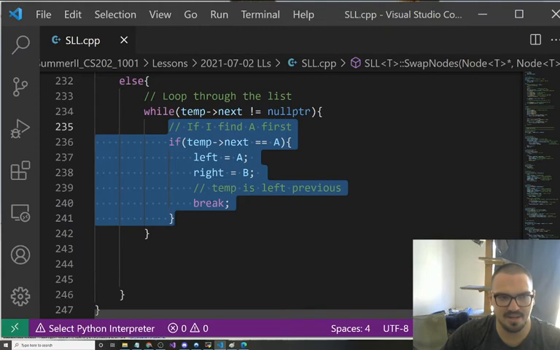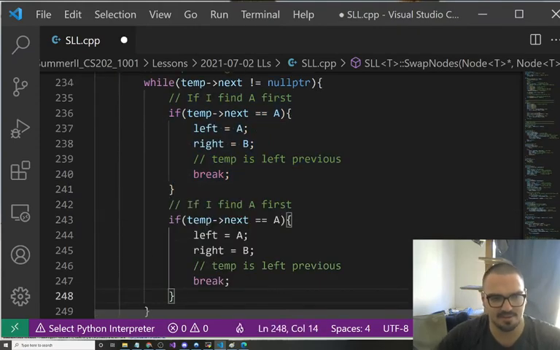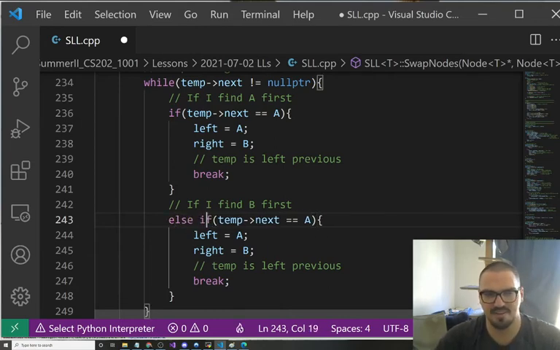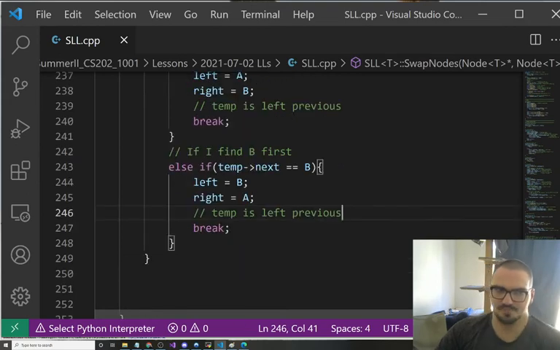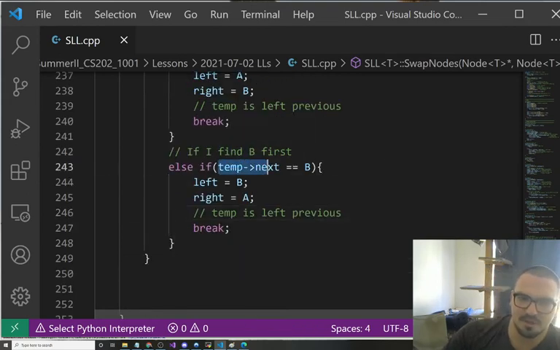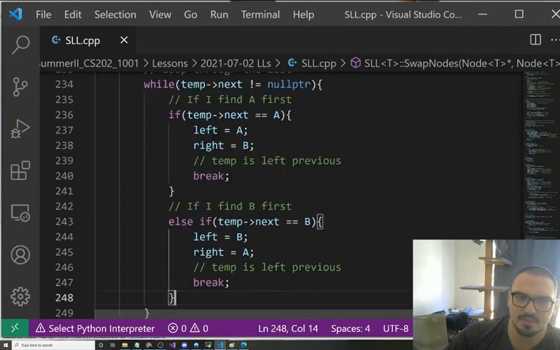Now I'm going to do the same thing just in case I find B first. If I find B first, then I'm going to do the exact same thing, except temp will still be the left previous. Temp will still be the left previous.